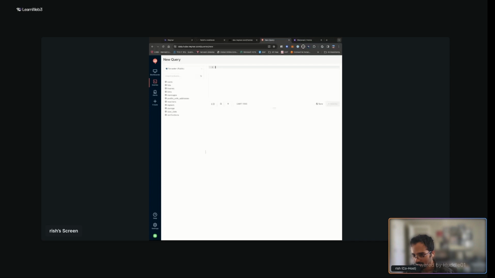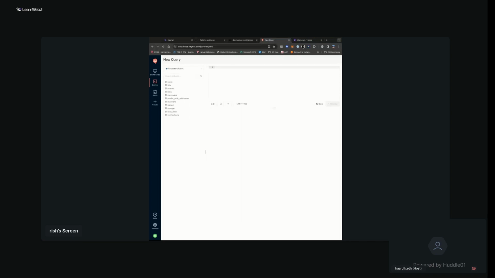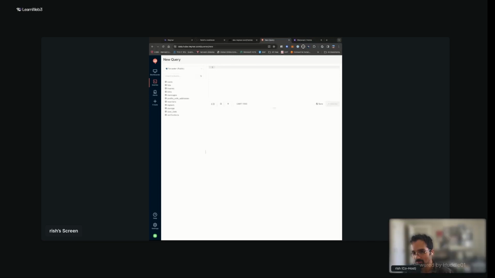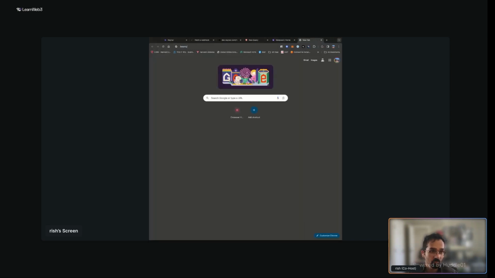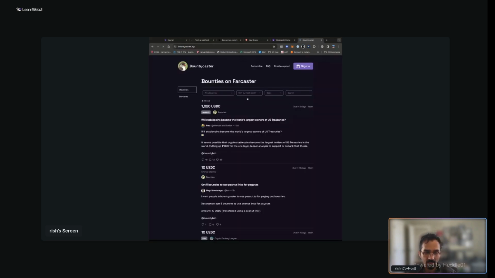What do you think about on-chain reputation products? I think on-chain reputation is a very interesting topic. I don't know how many of you are familiar with Bountycaster, for example. It'll become clearer in a second why I'm referencing this product in particular. Bountycaster allows you to post bounties on the network that other people can fulfill and get a reward or bounty for fulfilling that task.